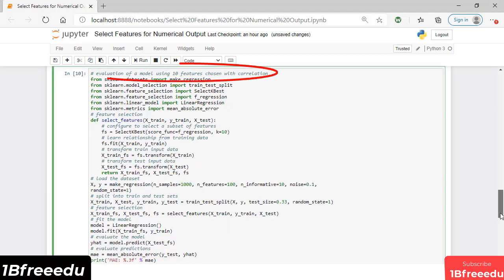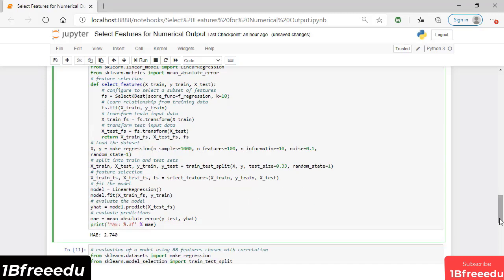All right, now we're going to build our model using the correlation features. We can use the correlation method to score the features and select the 10 most relevant ones. The select_features function on screen achieves this. Running the code reports the performance of the model on just 10 of the 100 input features selected using the correlation statistic. In this example, you can see that the model achieved an error score of about 2.7, which is much larger than the baseline model used on all the features that achieved a 0.086.